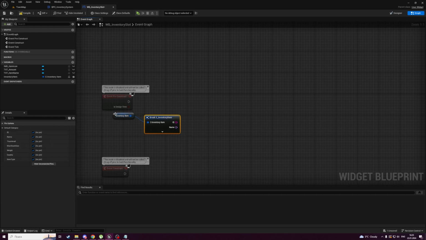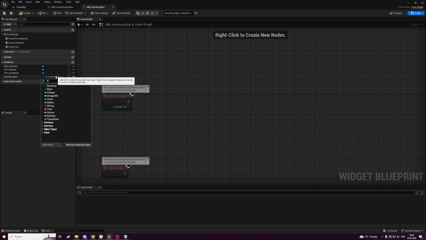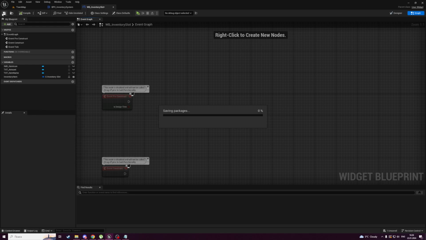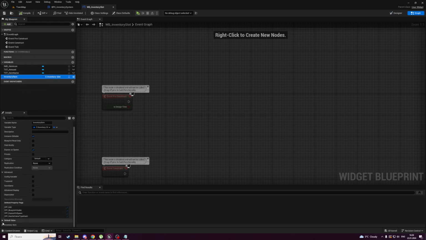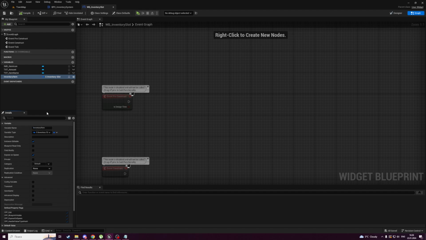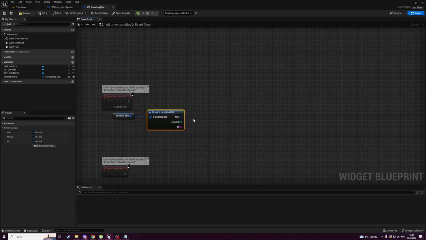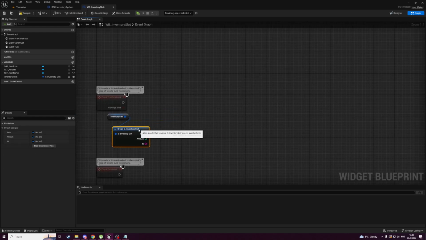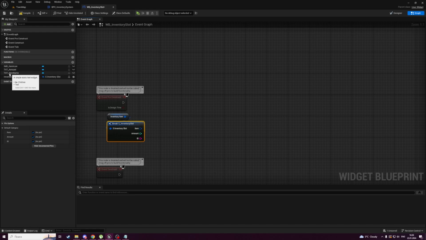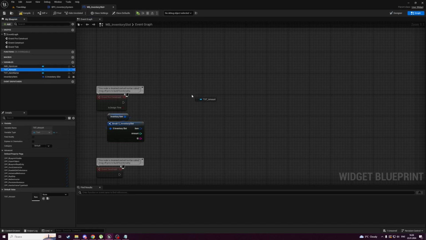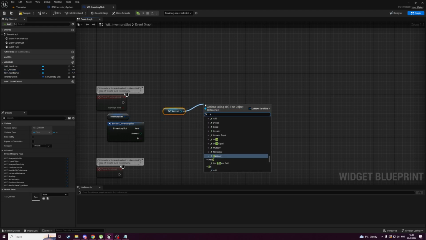And now on event preconstruct, we can get this inventory item, or maybe no, we don't need an inventory item. We need an inventory slot. So let's get an inventory slot. Which one of them? I don't remember. So here we can get an inventory item now and break it. We'll have an amount. So let's get a txt amount variable and call set text.